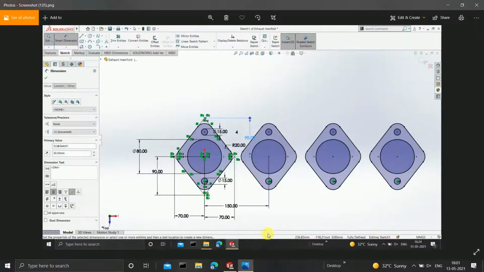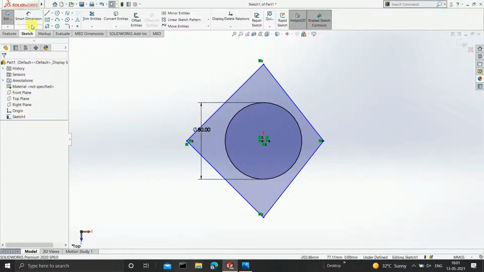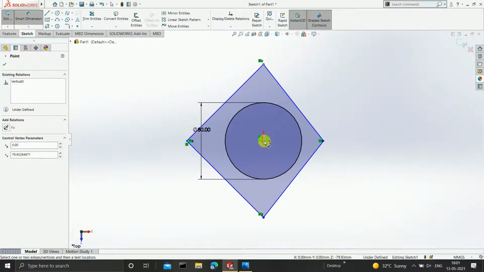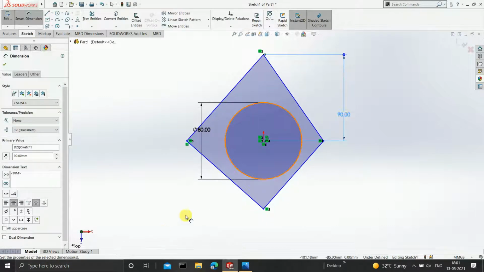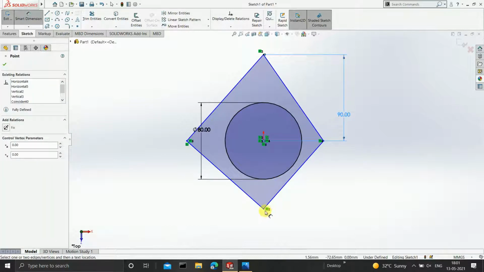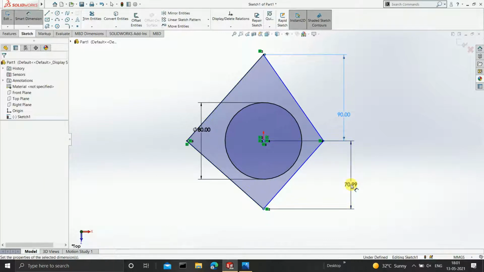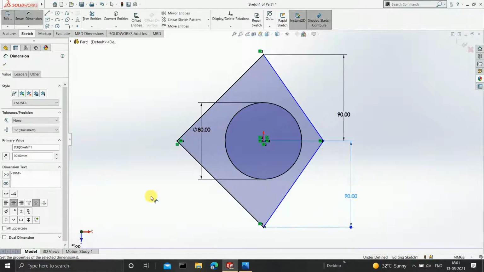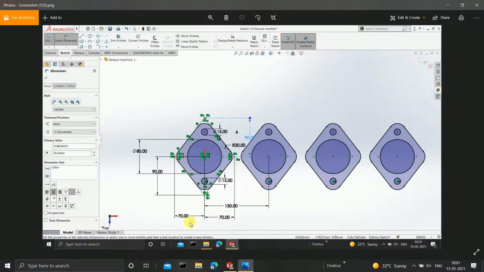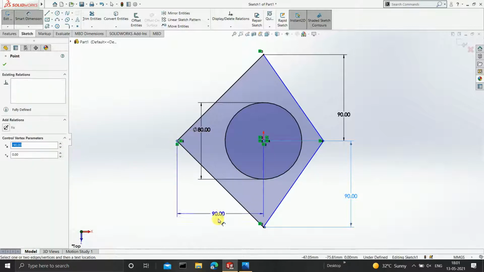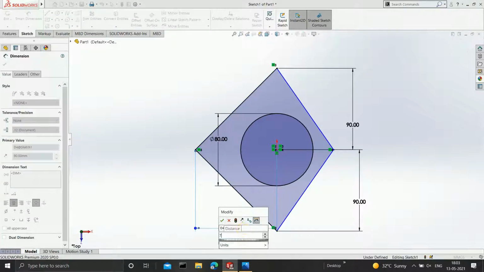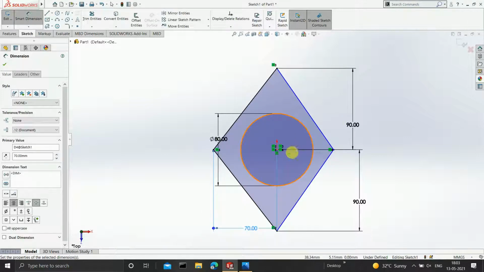Now it is time for us to give the dimensions to it. The vertical dimensions are 90. So let us give the dimensions: from this particular point till here, it has to be 90. The same applies from this point till here, as this is completely symmetric. Now the horizontal dimensions are 70. The dimension from the origin till this point has to be 70. The same applies here as well.